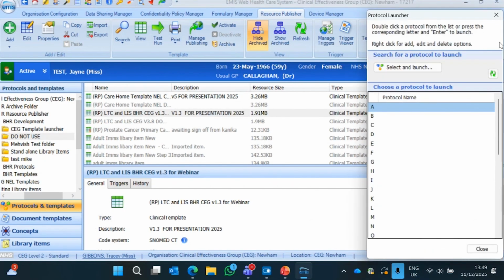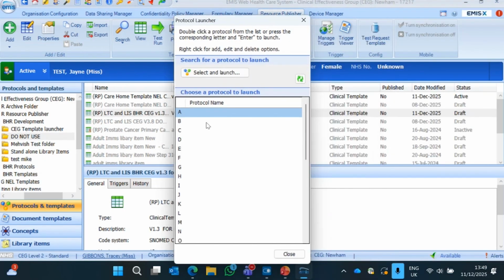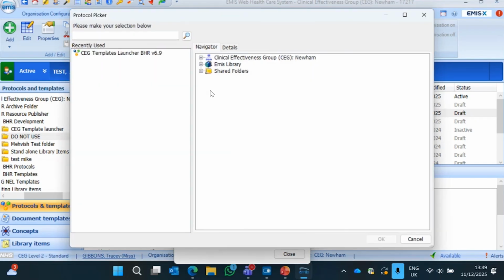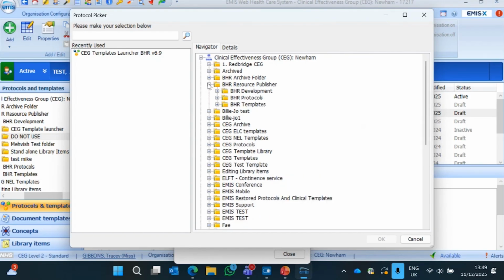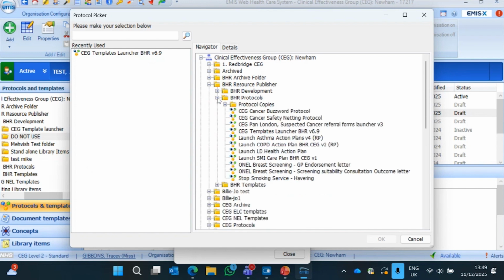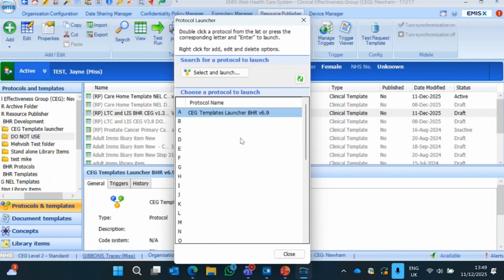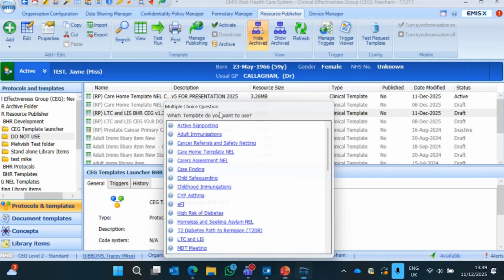So click on your F12 key, pick any letter that you have spare. And then you would go into the CEG, it will say BHR. Then you would go into BHR Resource Publisher and then Protocols. And you're looking for the template launcher, which is here. Double click on that. And then that is then in your F12 key. And then you just click on it.